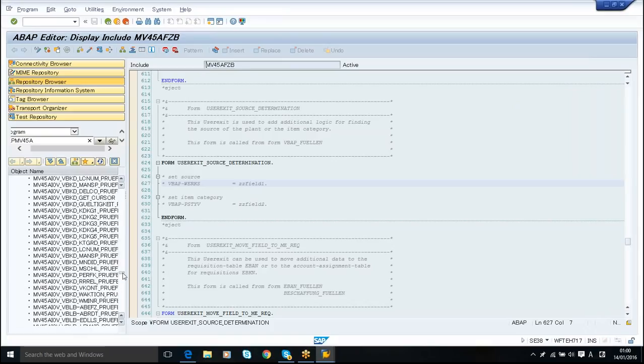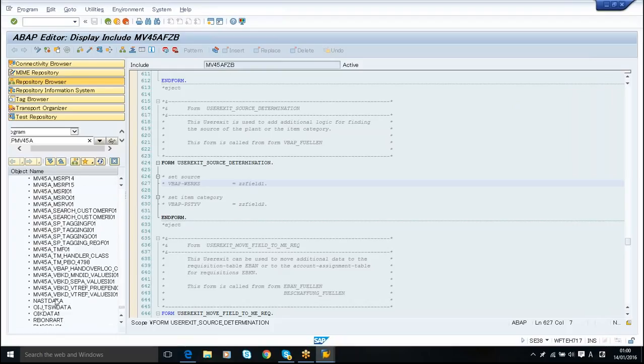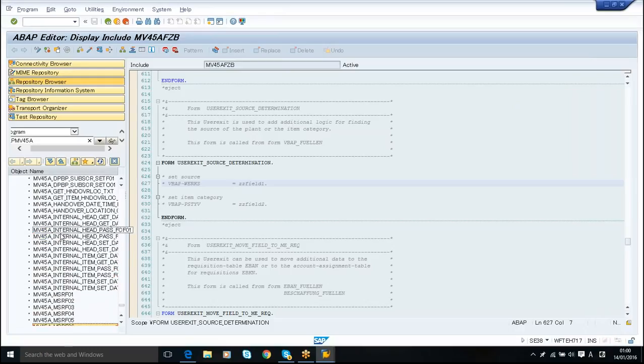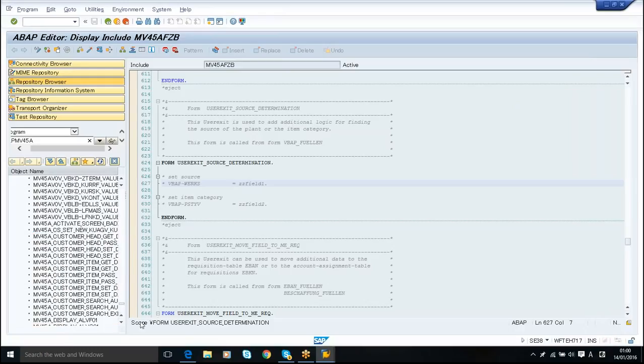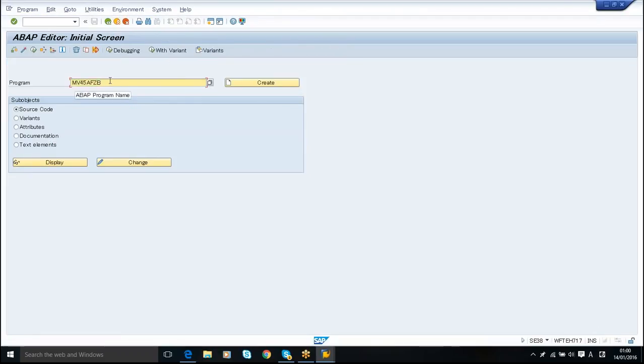45ZB. This is ZPA. Somewhere it should be here, but you don't need to know at this level. But I'm saying just to see how it has been categorized. So whatever you wanted to display in the sales order, there were many includes like this. This is MV45AZB. One more thing is also there. This ZZ is the main include for many things.